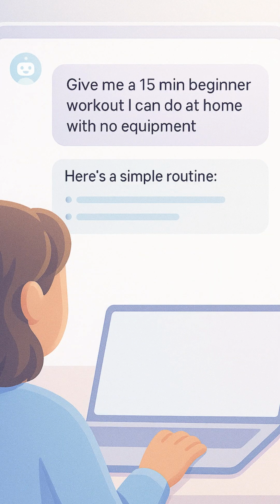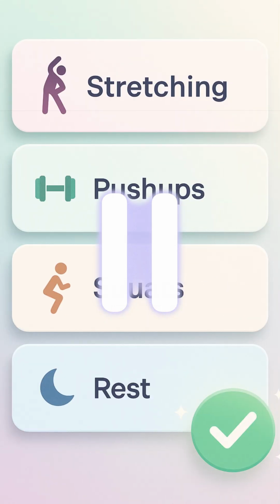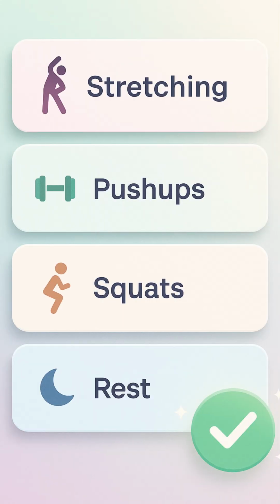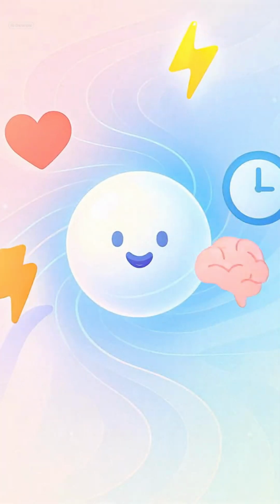Now type this. Give me a 15-minute beginner workout I can do at home with no equipment. Go ahead and pause again so you can type. Let it answer. Read what it gives you. It'll probably suggest a mix of stretching, bodyweight moves, maybe a short cool down. All simple, all realistic. You can even follow up with, can you adjust this if I have knee pain? Or what if I only have 10 minutes? And it'll adapt. That's the power of it.